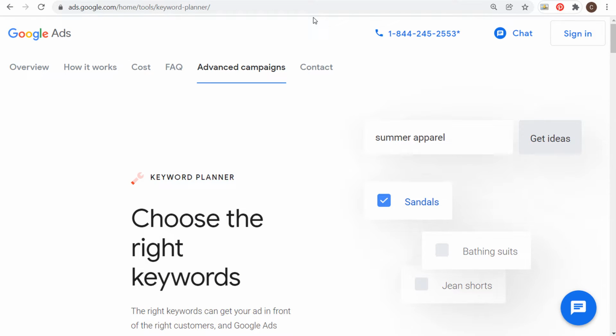Today I'm going to be going over how to use the Google Keyword Planner to both forecast a Google Ads campaign and to build a brand new Google Ads campaign. So I'm going to go through the step-by-step process in this video.